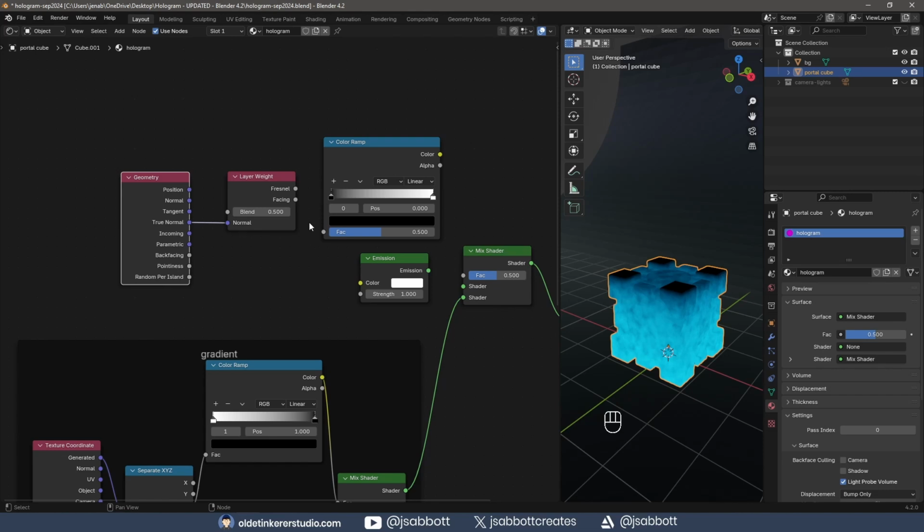I connect the facing output of the layer weight node to the color ramp. This weight is used for layering different shaders. I reverse the color stops of the color ramp. I move the white color stop to position 0.5 and the black color stop to position 0.75.